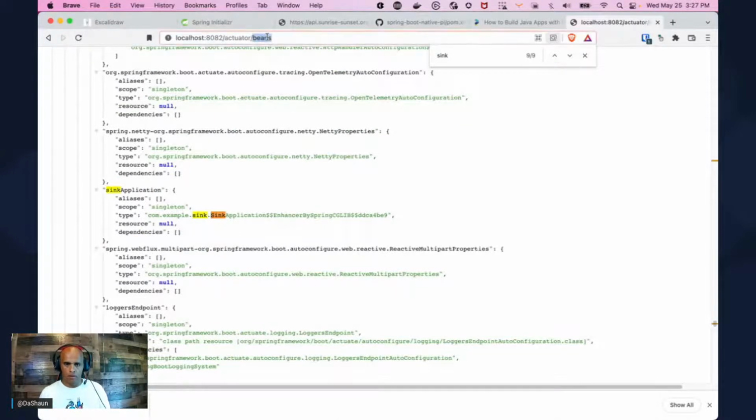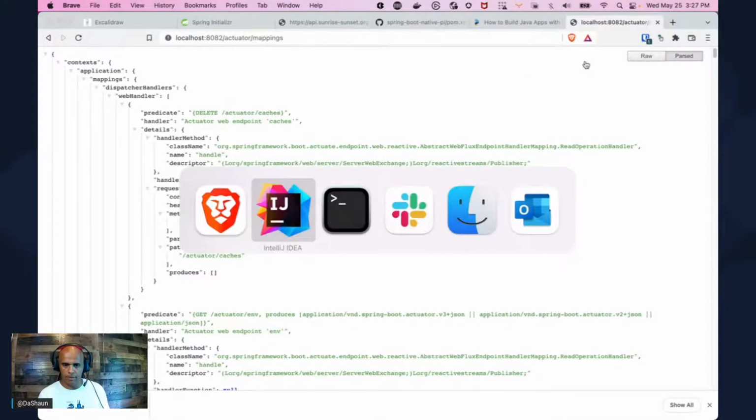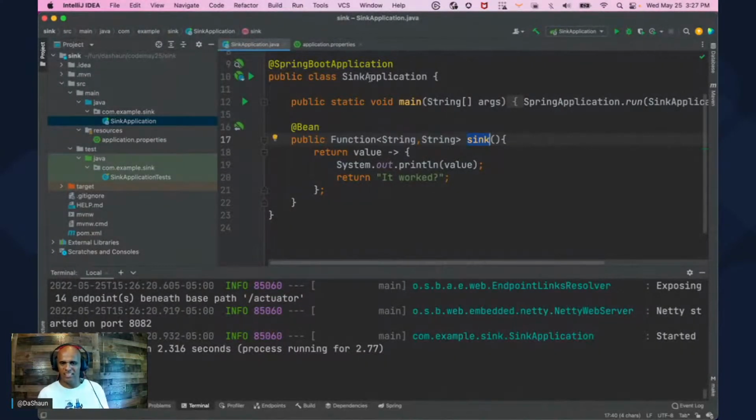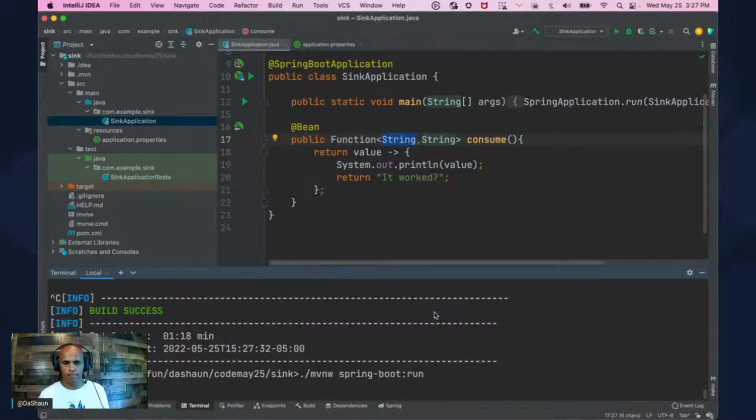I shouldn't have named it the same as my application because it's hard to tell. So hold on, give me a sec. I'm going to change that name. I want to consume this thing. And then look for that. And hopefully it's not there.